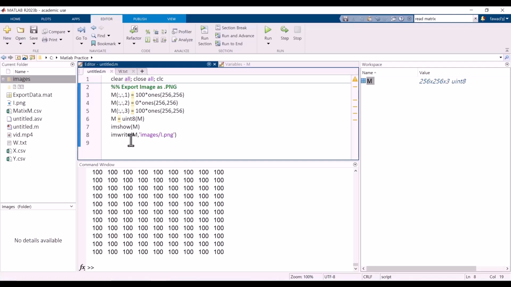So you can see in this complete code, we have generated an image of 256 cross 256 resolution with different colors, and then we have transformed its data type by using typecasting. We have converted it into unsigned integer 8, and then we have displayed it and exported it.